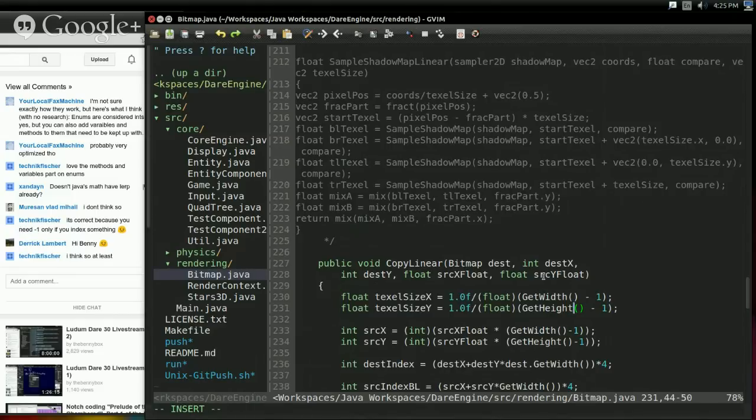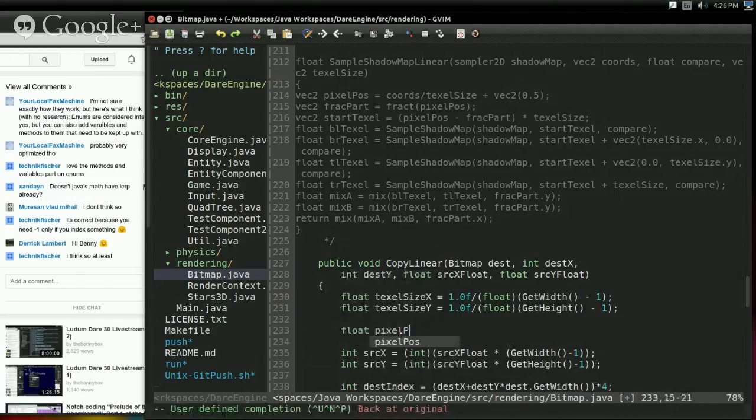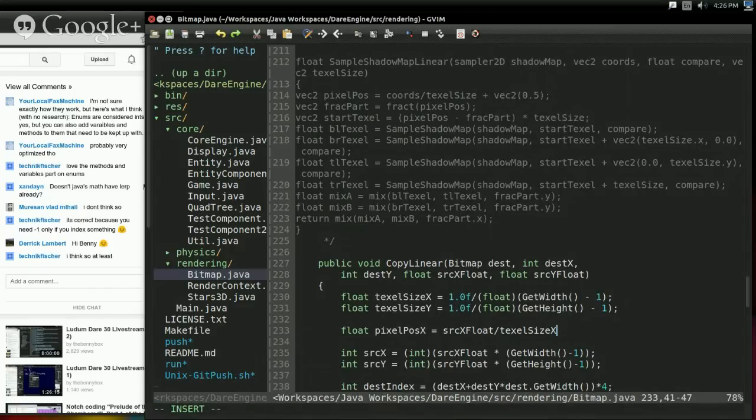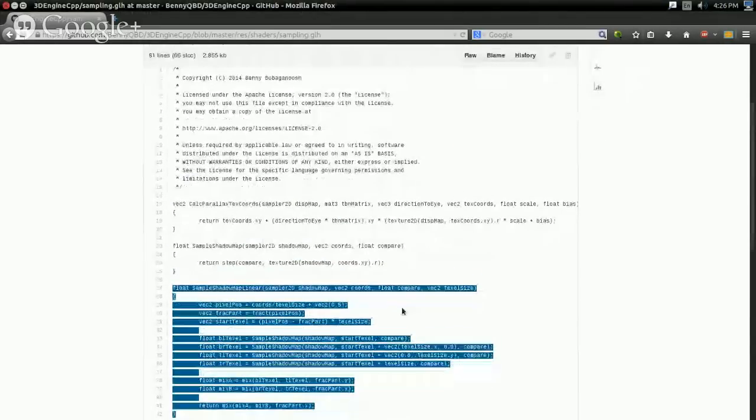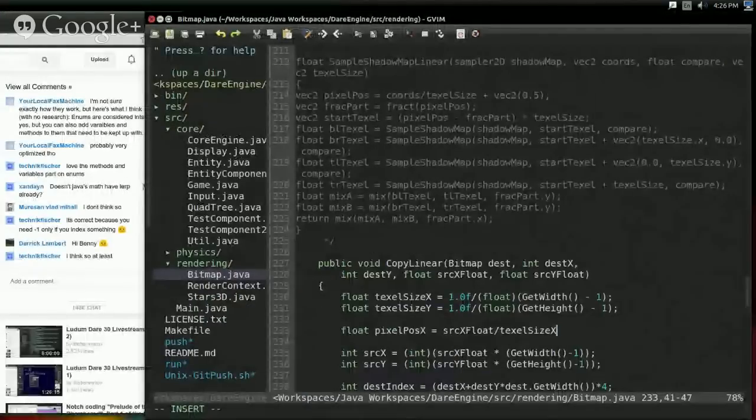Now what? Well, fract part. Do I need that? Yeah, I will need the fract. Oh, wait. Okay. Float pixel pos x. That will equal source x float over pixel size x divided by it. Hang on a second. Pixel size? Now that should be 1 over it, shouldn't it?